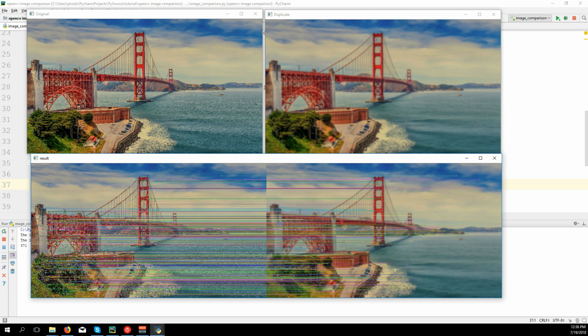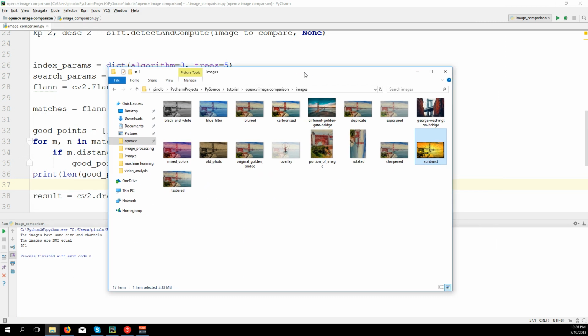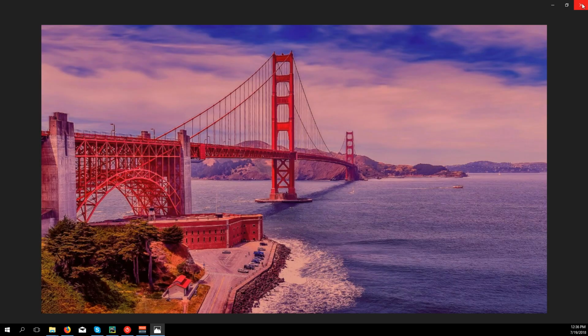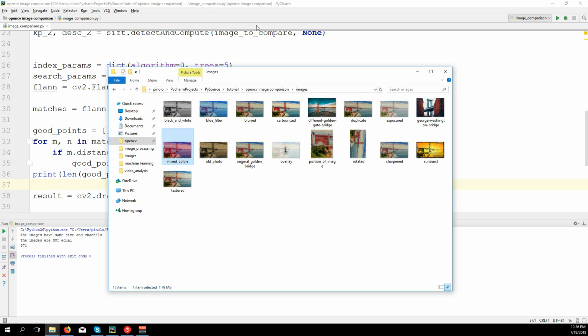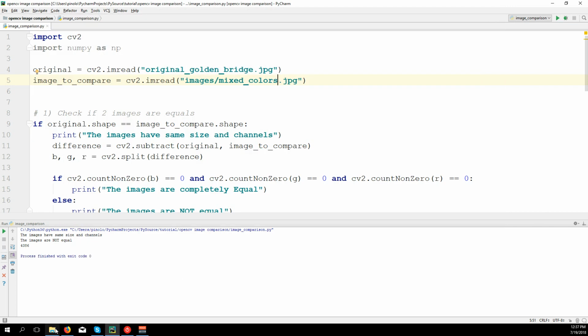Now let's try the same method with images with different filters. For example, here I have the image with different colors, so we can try this one, mixed colors. Let's type here mixed colors. In your case it should be faster. You can see that here we got 4,386 good matches, so really good result.